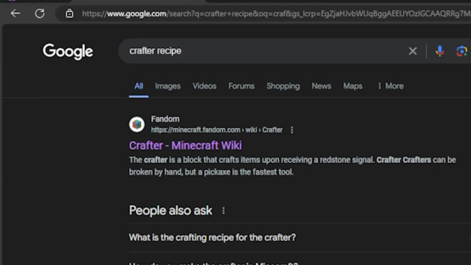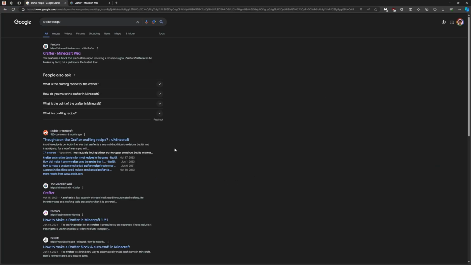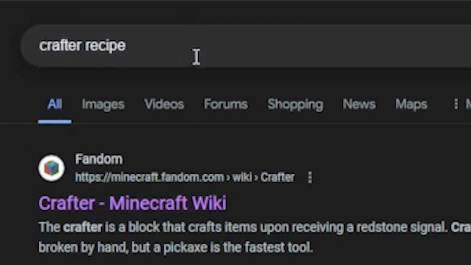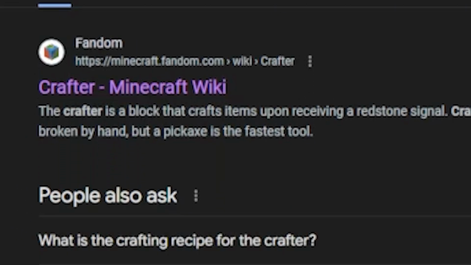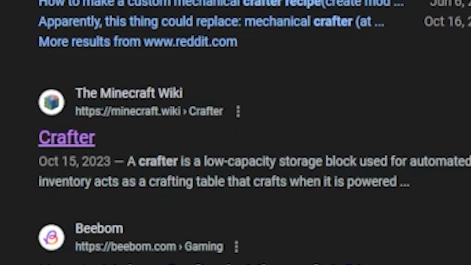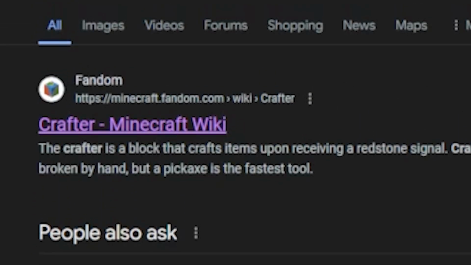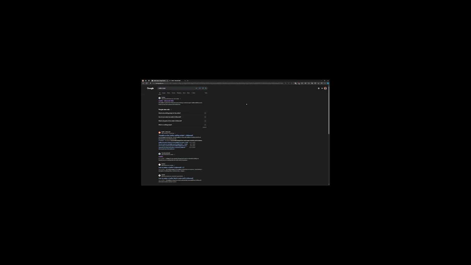Today we're going to be blacklisting sites. I know it's kind of strange, it's random, but here we go. Let's say that I want to get the crafter recipe for Minecraft, right? I don't want to access this site, fandom site. You'd rather access the Minecraft wiki site because the fandom site is just plagued with ads, which will slow down your wiki reading experience. So what do you do, right?